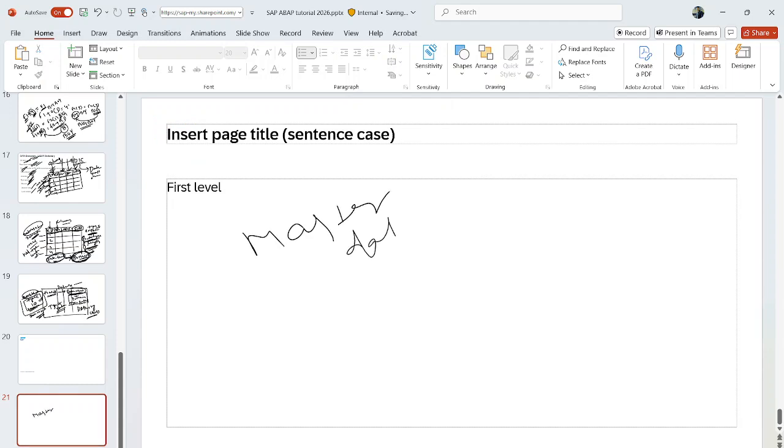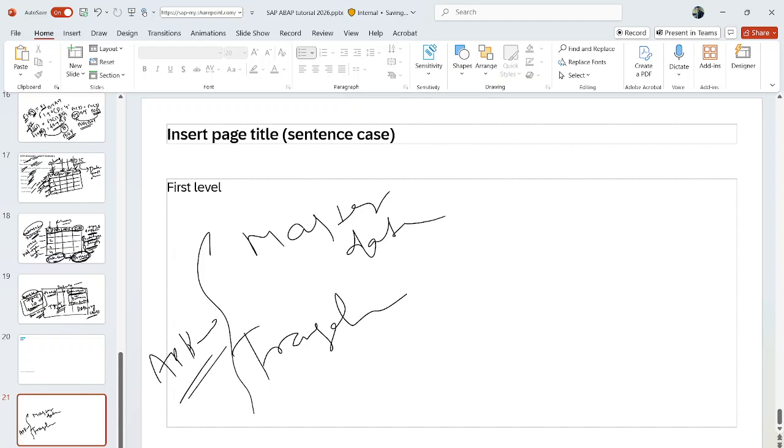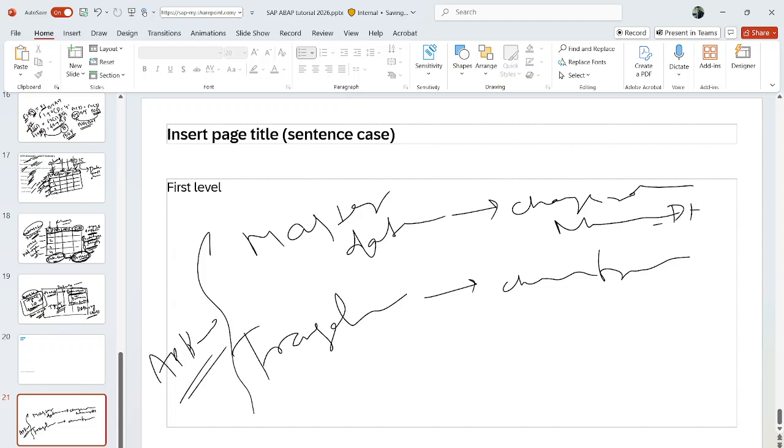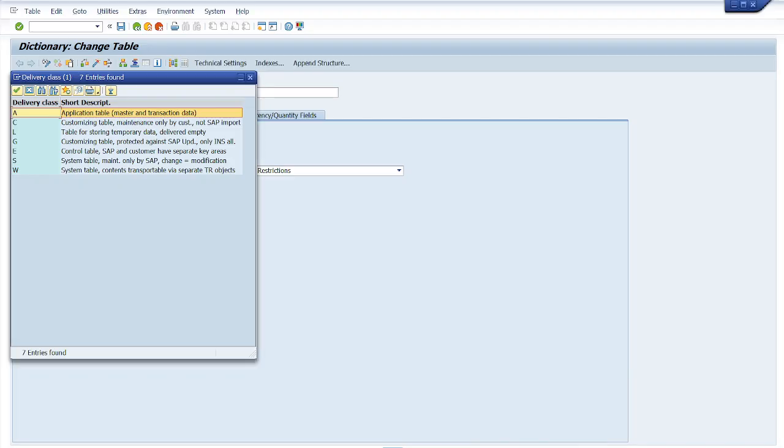Master data and transaction data together are called an application table. This is the application table we are going to create. Master data changes rarely, transaction data changes frequently. Master data is name, ID. Transaction data is amount, date, time, etc. So we are going to create one application table which will hold master and transaction data.